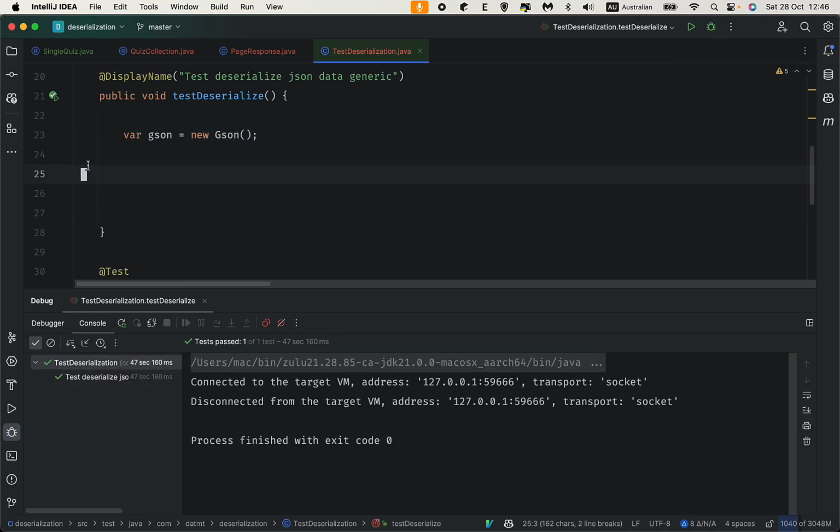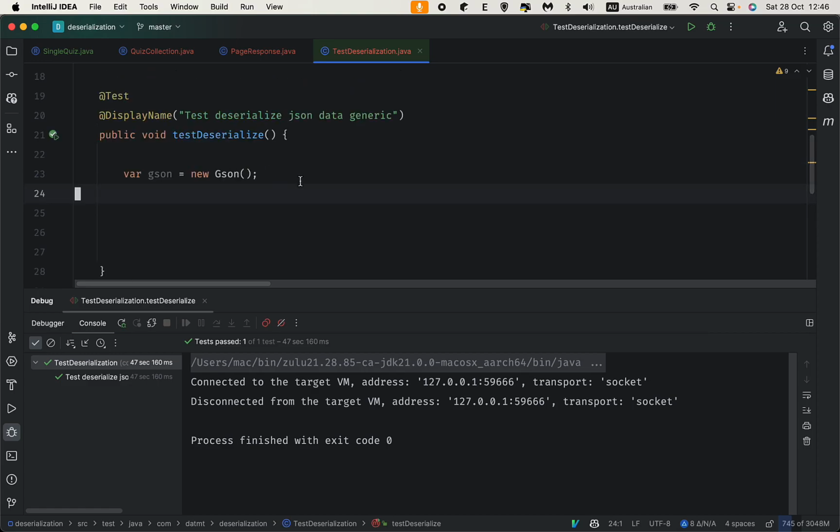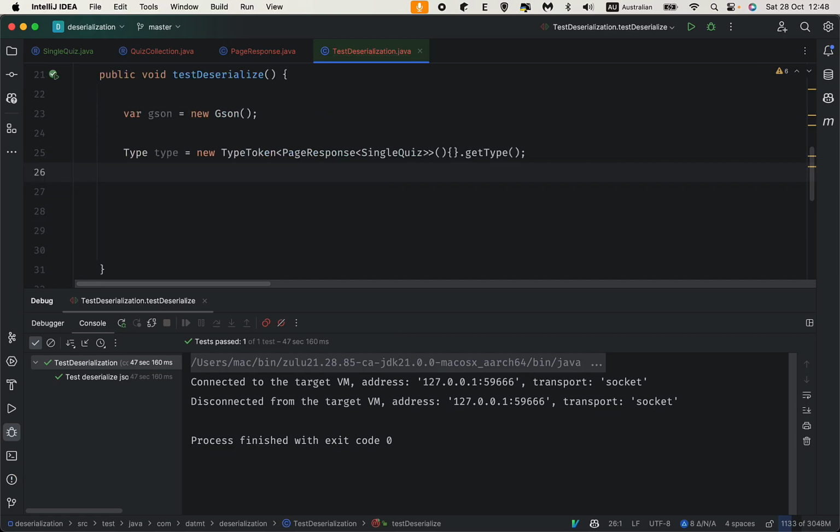Okay, we will not use these things. So we will use a class called TypeToken to resolve this issue. So let's type this. We are going to use reflection. And we will pass the expected type here. So I expect to have this SingleQuiz, right? And we're going to get the type here. Okay, so now we are ready to deserialize data into the expected type.